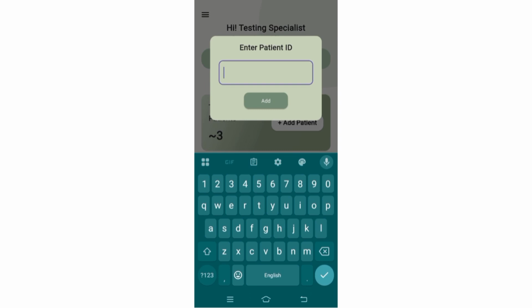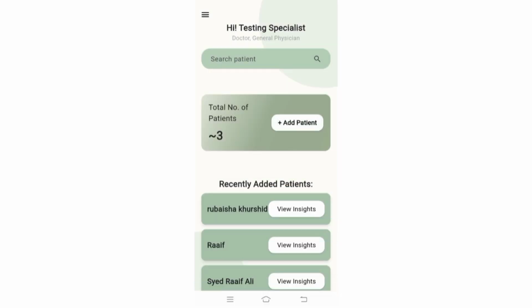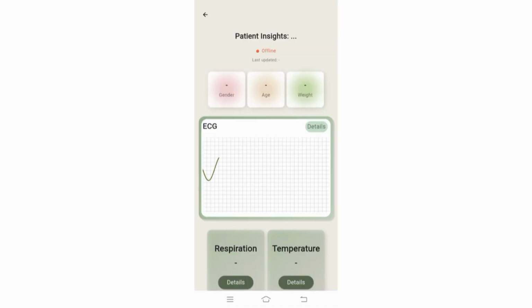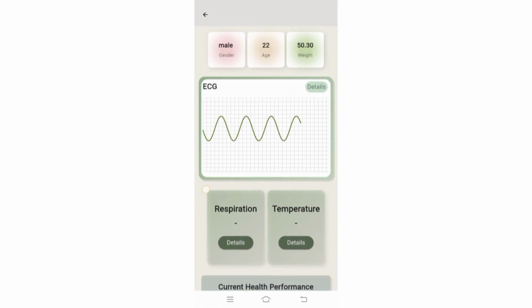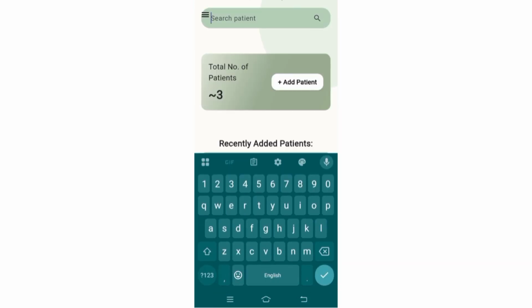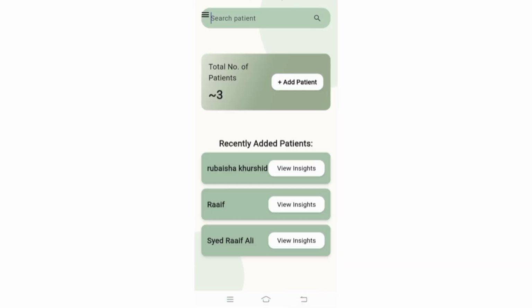To add a patient, they have to add the code that is given to the patient and it is shown in their profile. They can have a look at the patient's insights. This shows their overall details and is a mini look of the patient's dashboard.